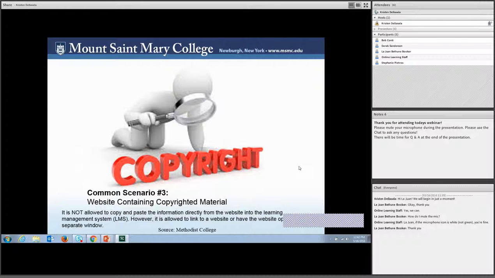Yeah, and going back to an earlier point about checking curriculum every semester, you may offer up a website URL one semester and the next semester it's gone or it's changed. So I think checking to make sure it's still current is also a good practice.